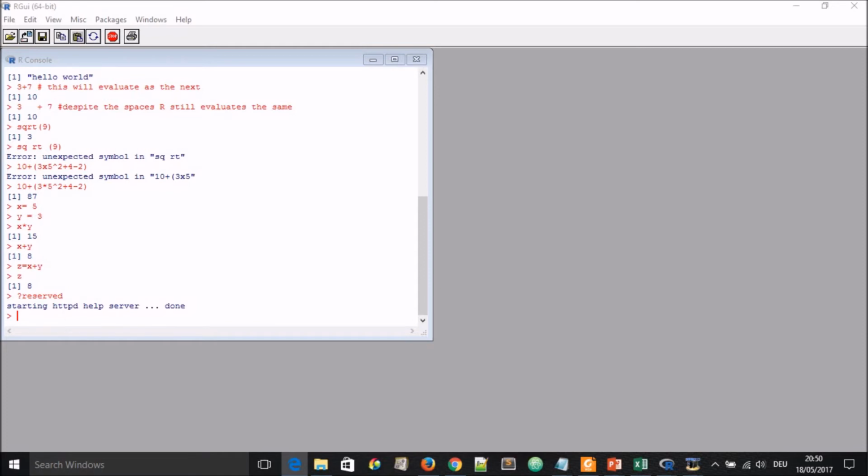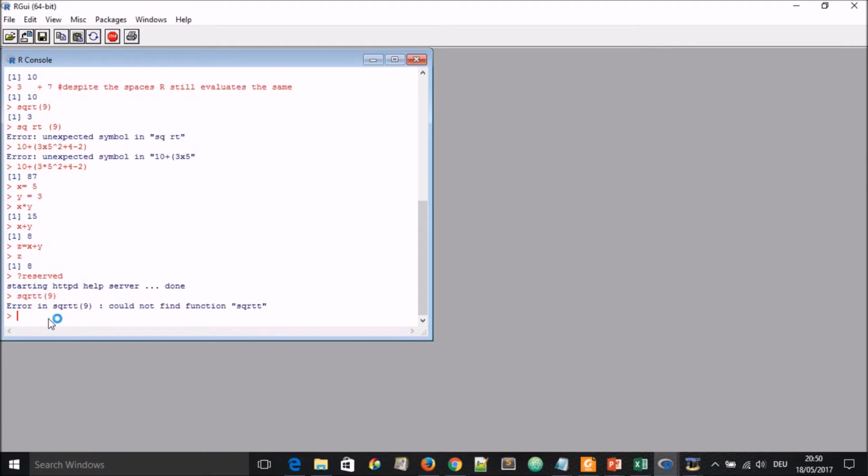Let's see again the square root function. So if we take sqrt 9, we have the square root of, so I have an error message there because I typed 2t, sorry.